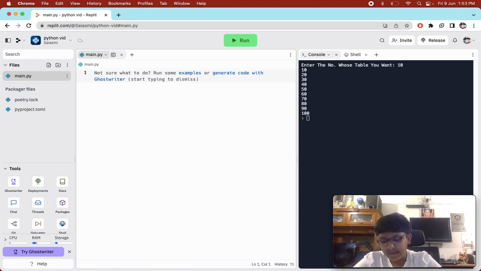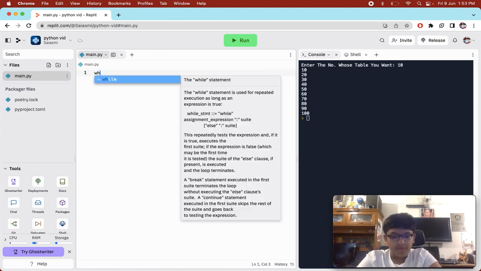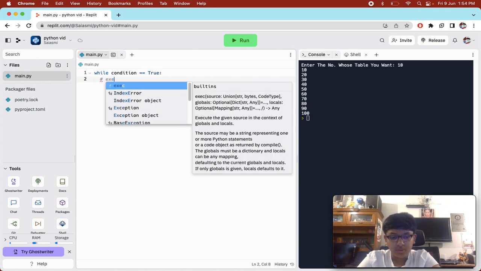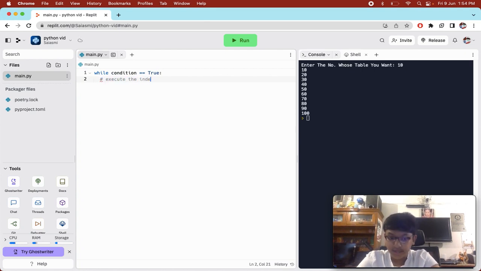The while statement executes a set of statements repeatedly until the logical expression evaluates to false. So while the condition over here is true, till then execute the indented code. If the condition is false, it will come out of the while loop. The syntax they have given is: while test expression, statements.